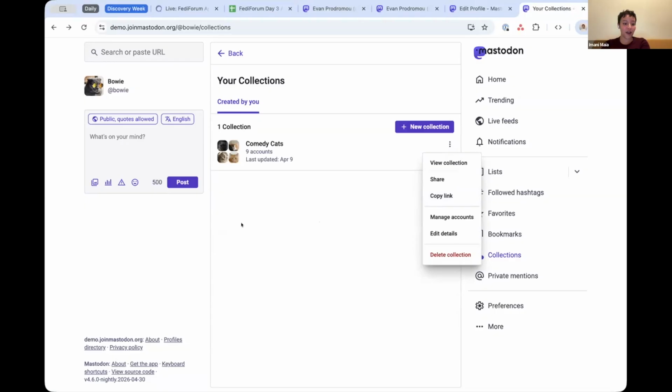And in 5.0 or whatever the next release is, we'll also be expanding collections to the search and discovery experience. So super excited to hear feedback on this early version of the feature.